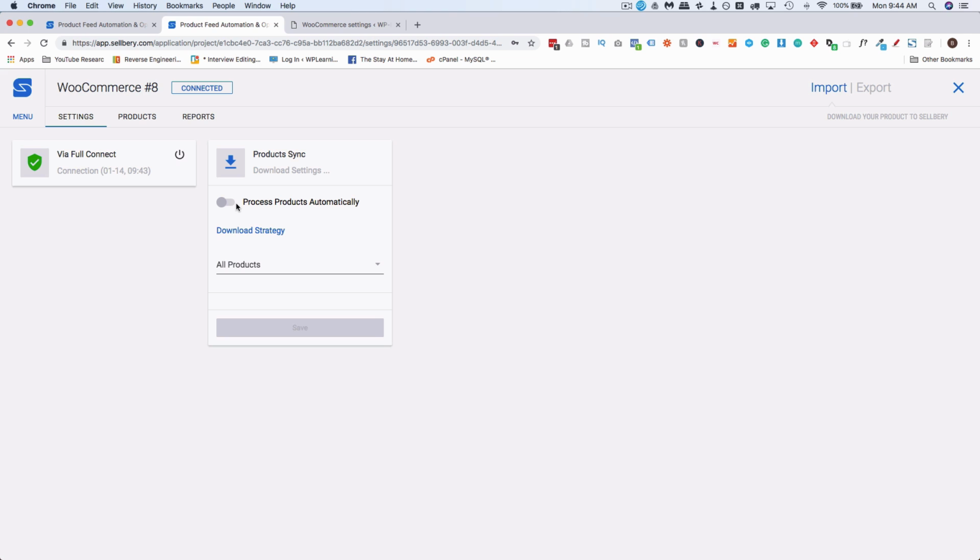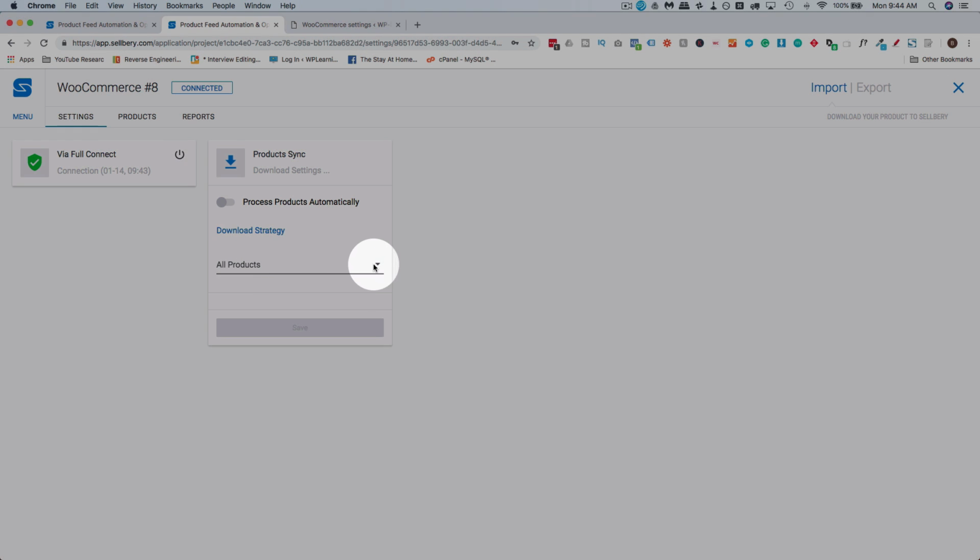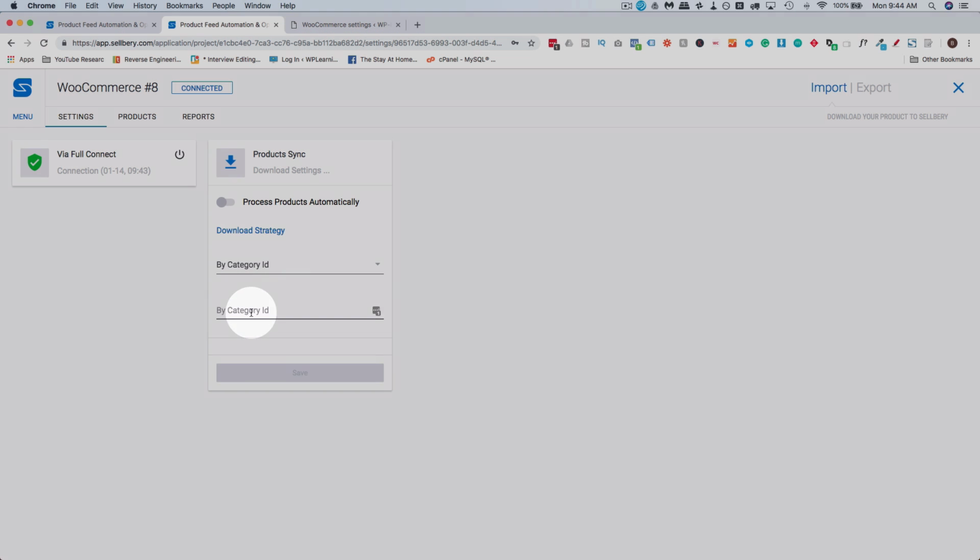So maybe you don't want to sell all products on other platforms. Maybe you do, but you can specify which ones you want. So you can choose this all products drop down and you can keep that as all products or choose a category ID. So if you assign a category to the products you want to sell on other platforms, you can just enter that ID here.